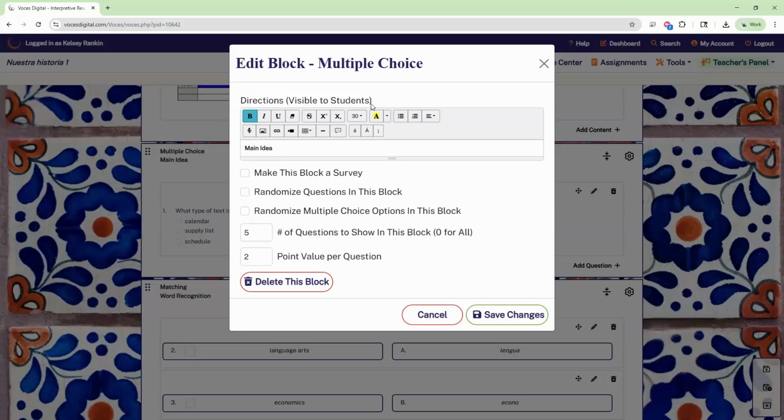I skipped right over this, but here at the top we have the directions. So this, as always, you can type the directions to your students. This isn't a question. This is just what they should do with the content in this block. So you might say, choose the best answer for each question, something along those lines. And as we've always had, you do have the text formatting options here. So you can use bold, italics. You can actually insert audio into the directions or into a question. You can insert images, links, videos, just about anything that you'd want to add.